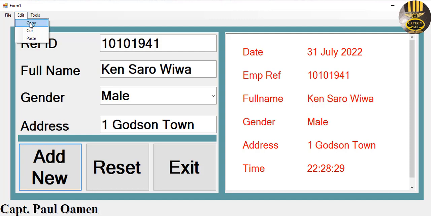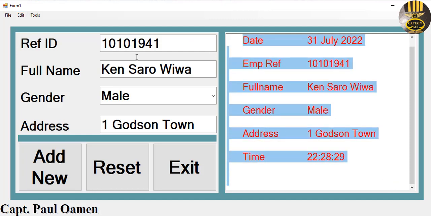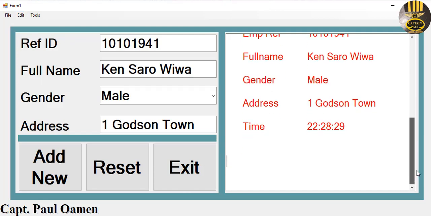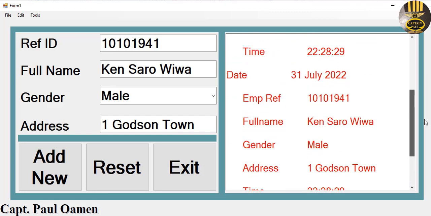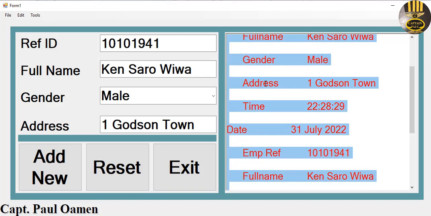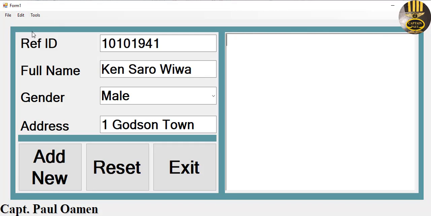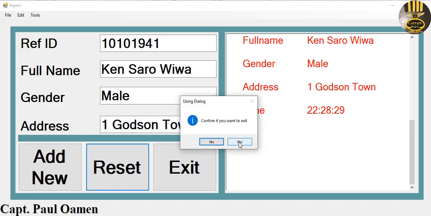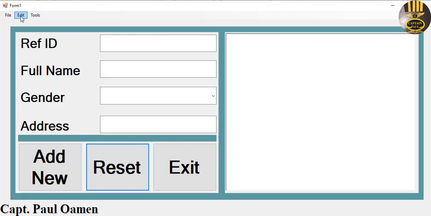And what else can we do? We can copy. Let's select it all. Come right here, copy, and we can even paste what we just copied. There we go. So we have two details of the data. What else can we do? We can select it all, cut, and paste it back there. The other thing that we can do is we can reset. You can say no, you don't want to reset, or you did want to reset, and just clear everything off and enter some other details.